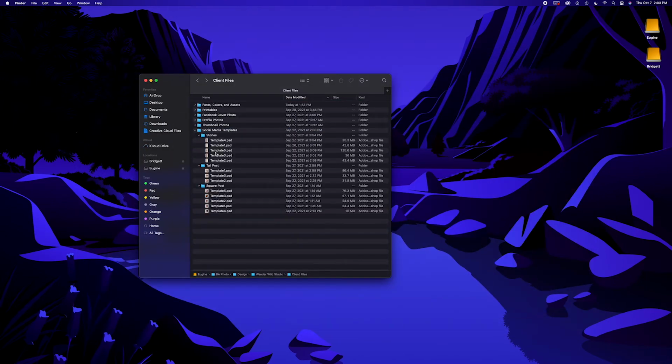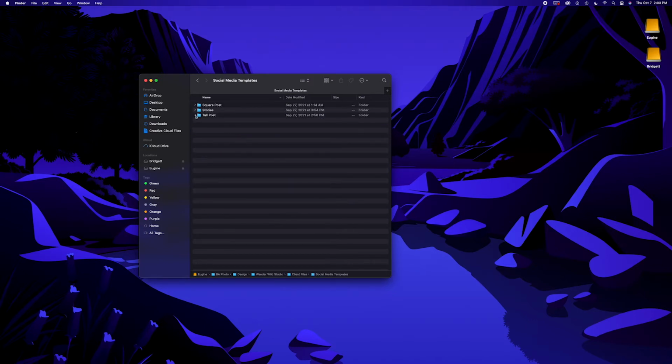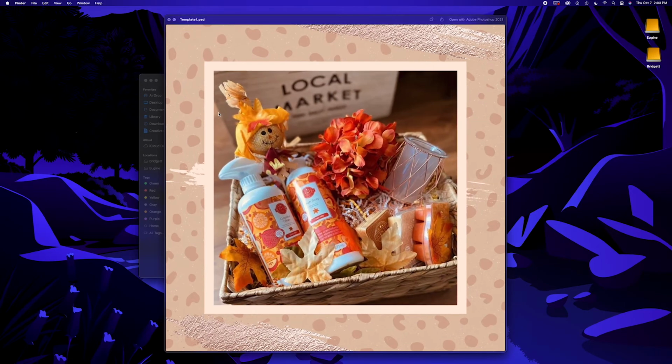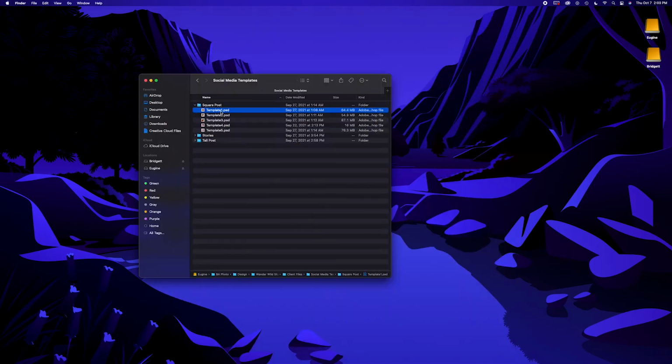And then here's where we get to have some fun. We got our social media templates. So first off, let's start. We're going to open up this folder and just so we can kind of see it a little better. We got Square Post, we got our stories, and then we got some Tall Post. So starting off in the Square Post, these are all Photoshop files.